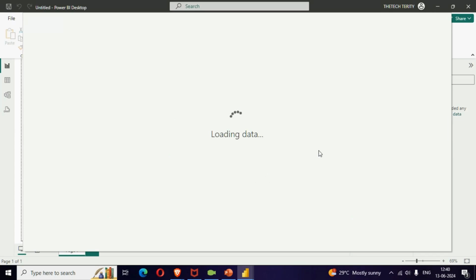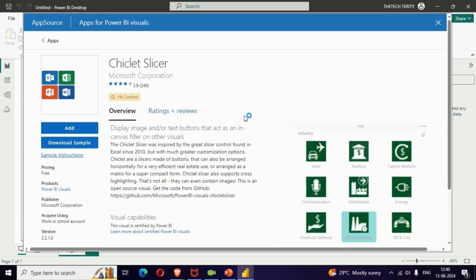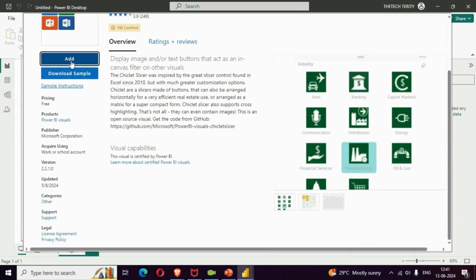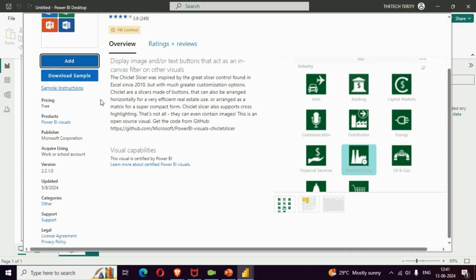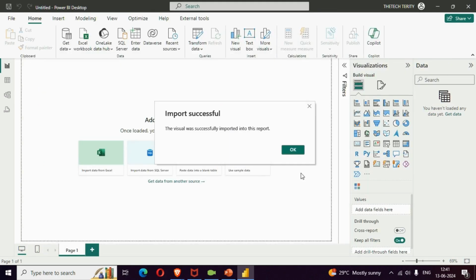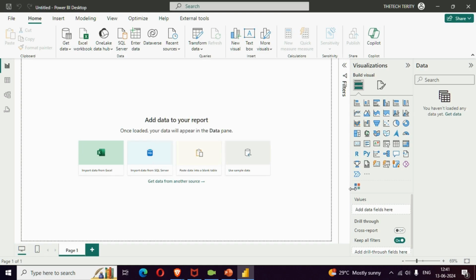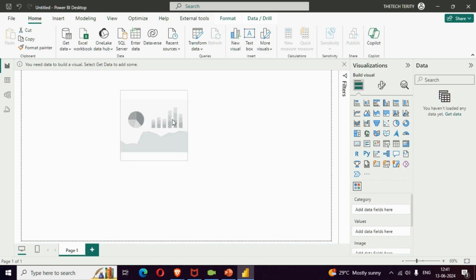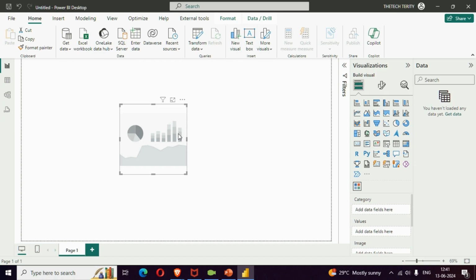now let's add this. Let's check whether it is working or not. Let's click on the add option here. And you can see we have this Chicklet Slicer option here. Yeah, so this is how you can set up your account. So thanks for watching.